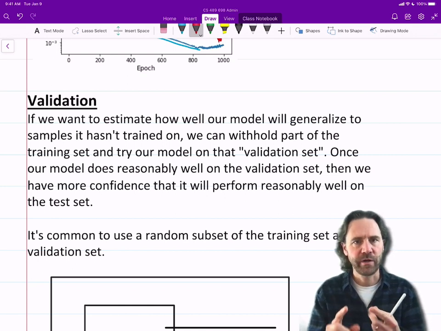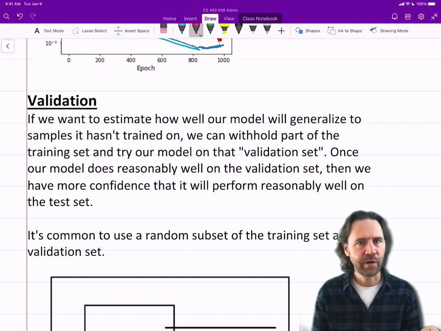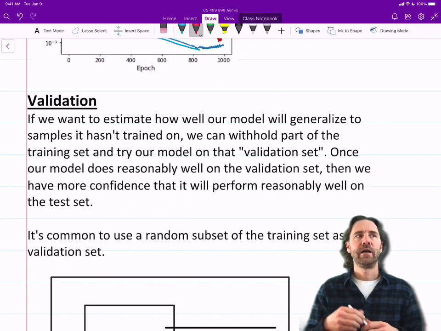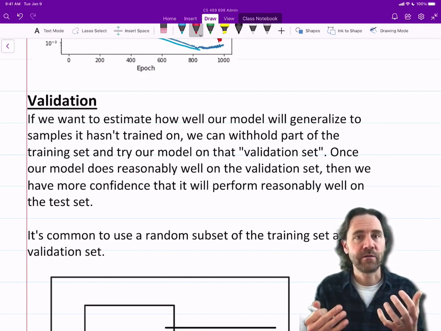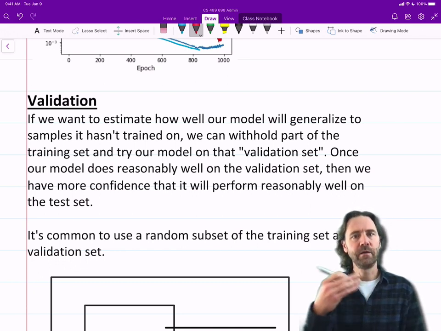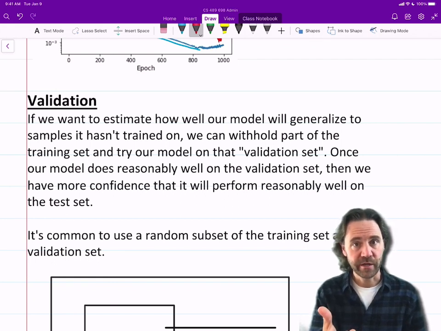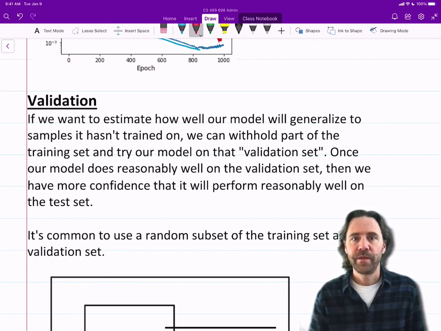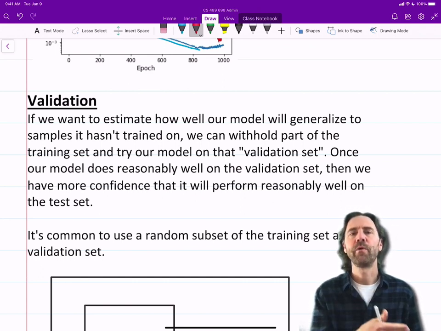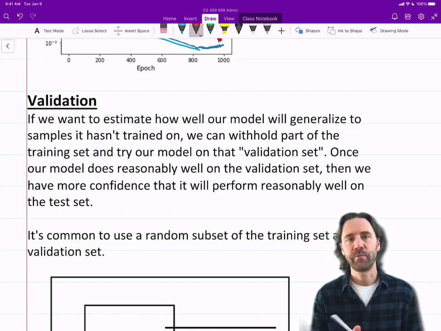How many epochs should we train? How many layers should we have? How many nodes per layer? What's the learning rate that we should use? All these parameters need to be tuned as we go before we try our data on the final test and have some final indication of how good a job we've done. So validation set is another subset of your data that you set aside, and you can try your model on that between training sessions. Once our model does reasonably well on the validation set, then we have more confidence that it will perform reasonably well on the test set.